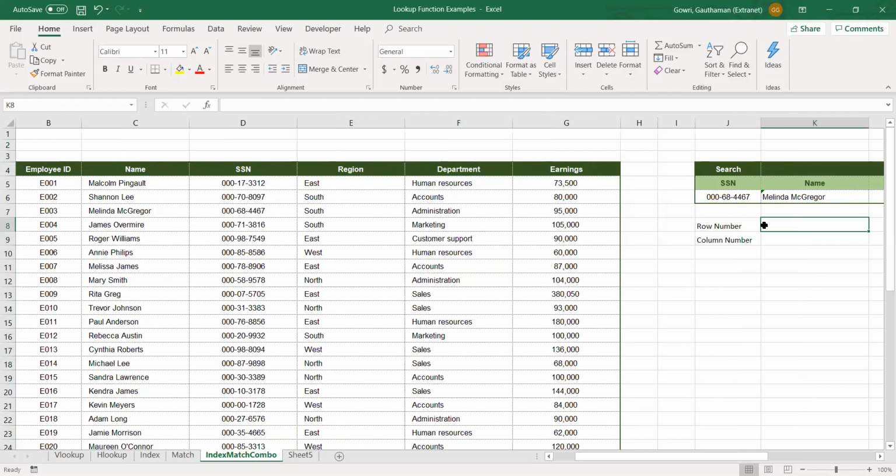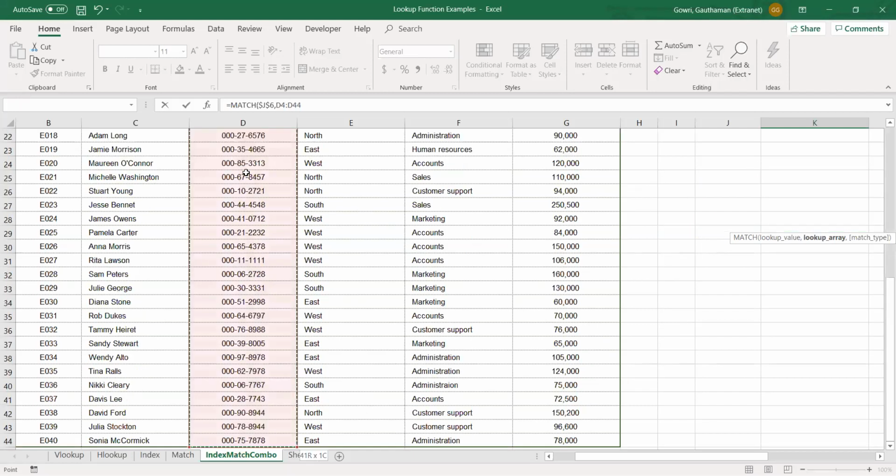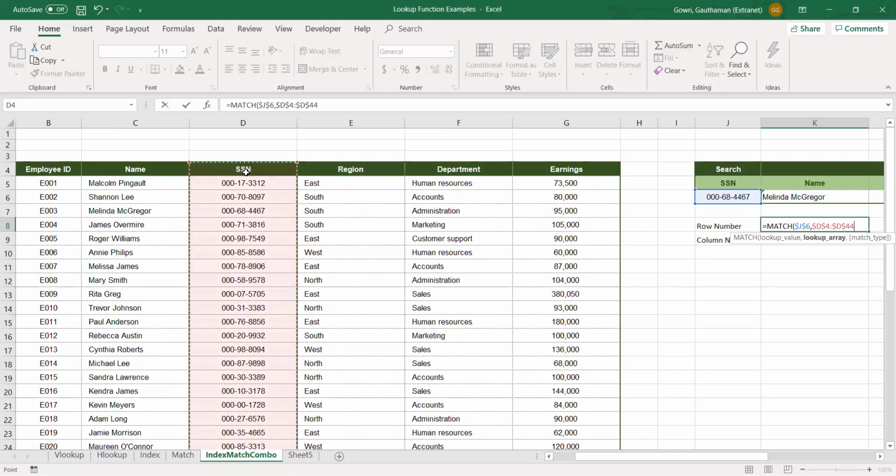And I'll use MATCH. So row number is based on the SSN. I'll use MATCH. The value that I have to look for is this one. I'll make it absolute because throughout all the other columns, I should be using the same value to look for. And I'll choose this SSN column, including the heading, because in the INDEX table array, we have selected the heading part also. I'll select this, make it absolute, comma, match type 0, close the bracket.